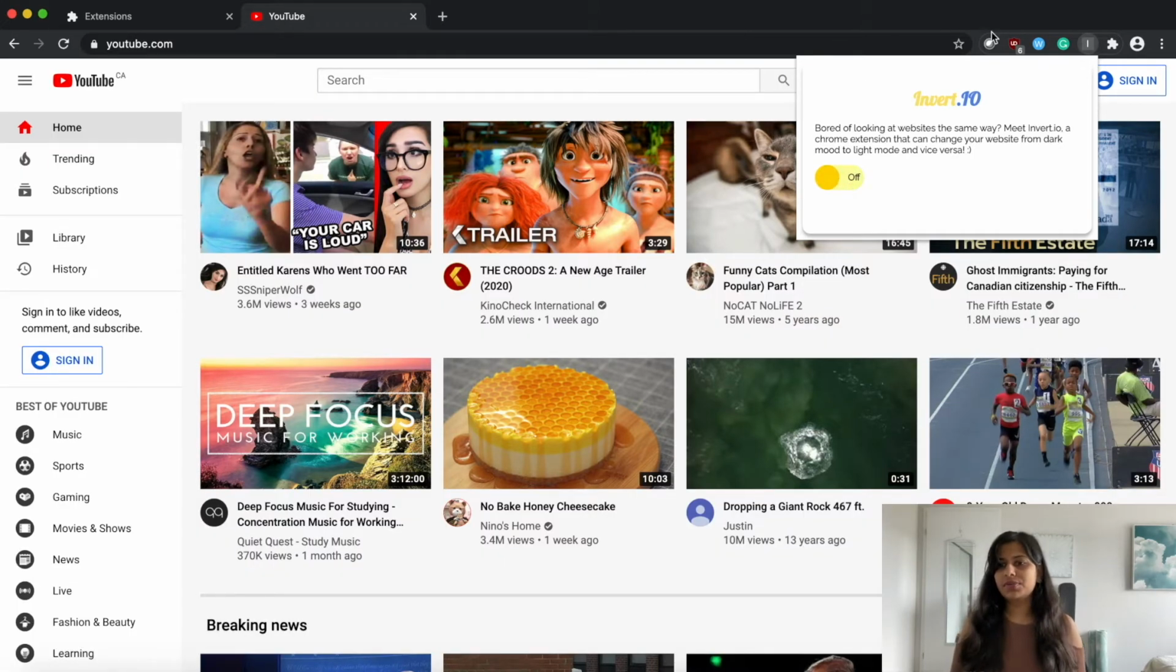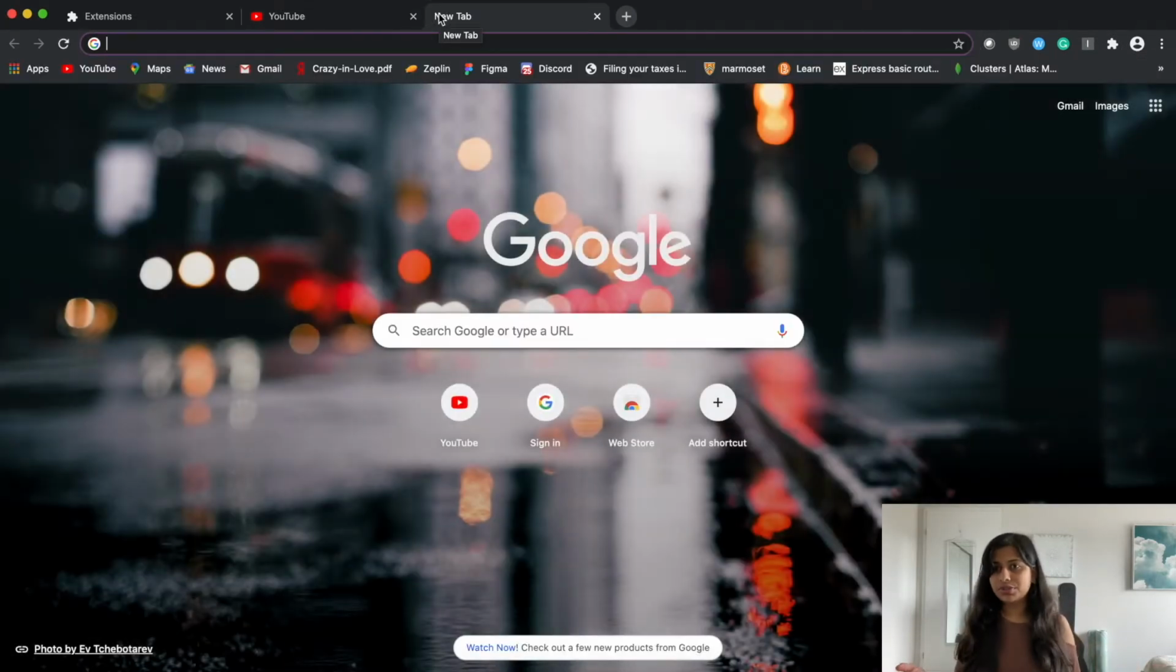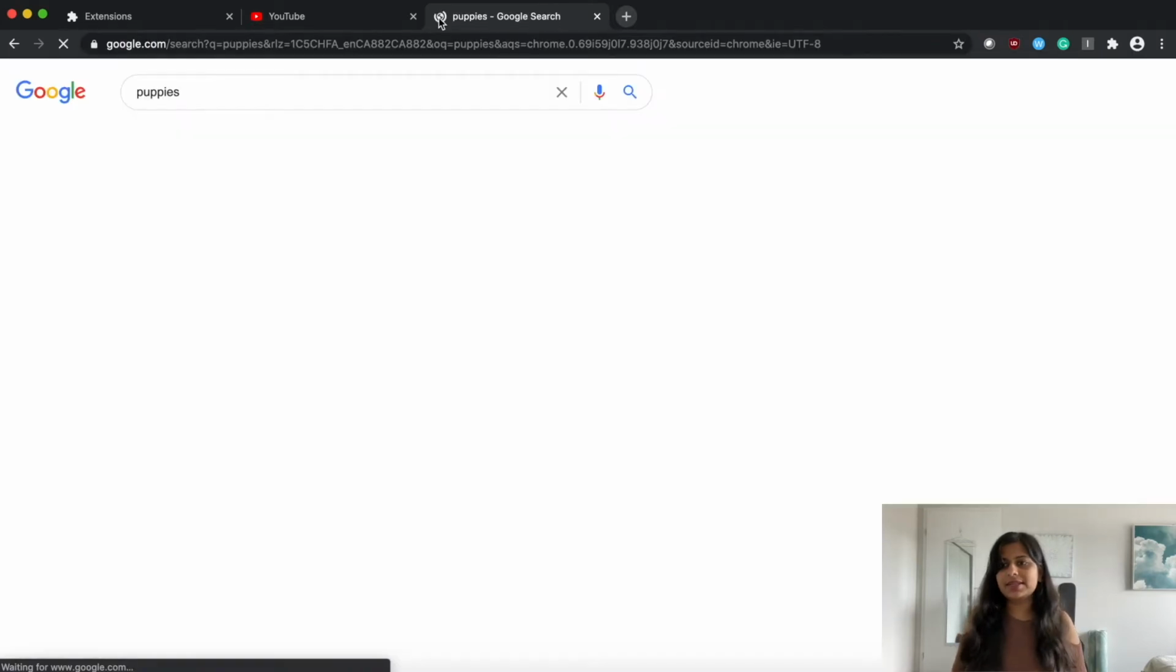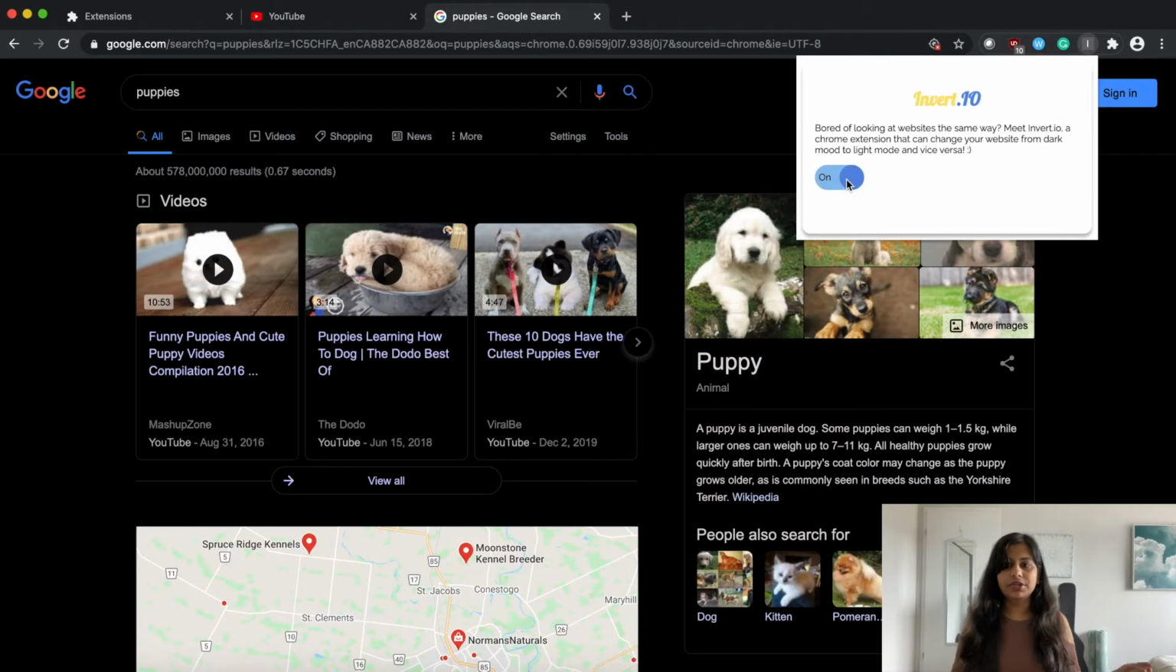And the next thing I want to show is that it's not just limited to YouTube, so you can look for anything, such as if I wanted to look for puppies, and then if I wanted to turn on my dark mode, the page is going to go into dark mode.